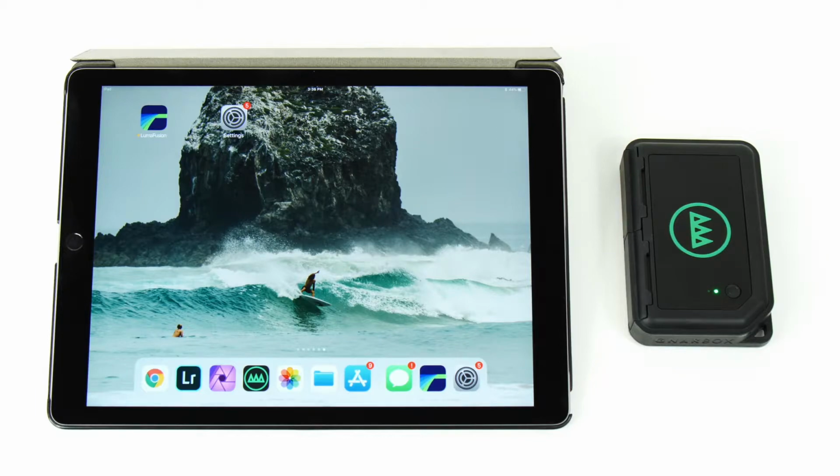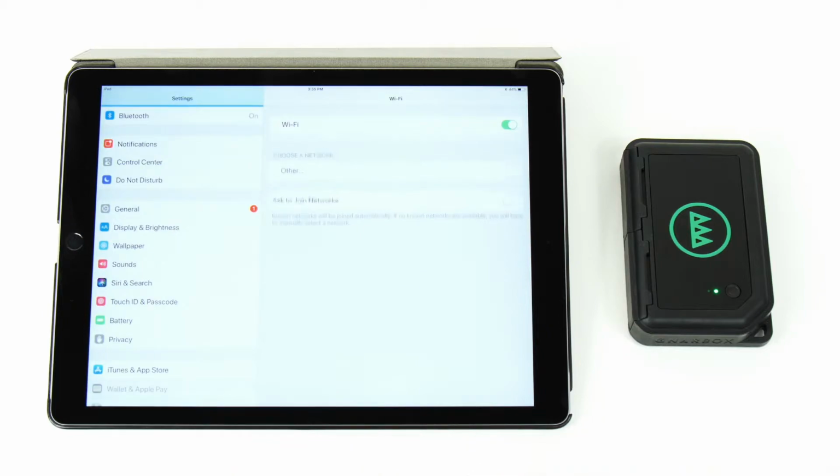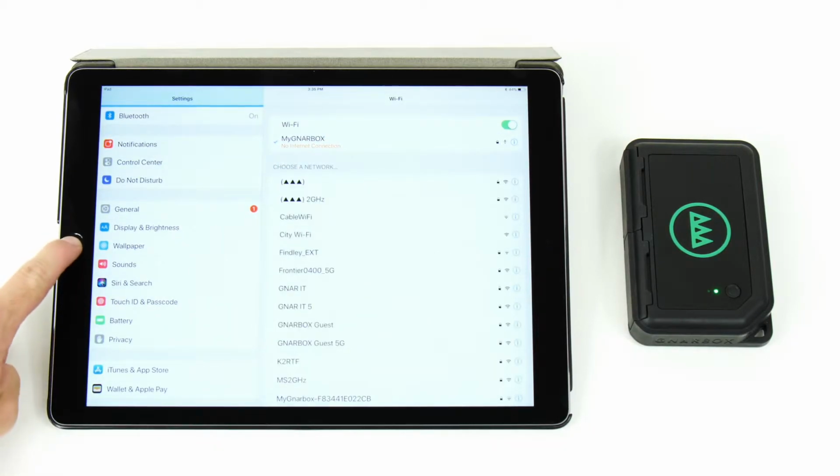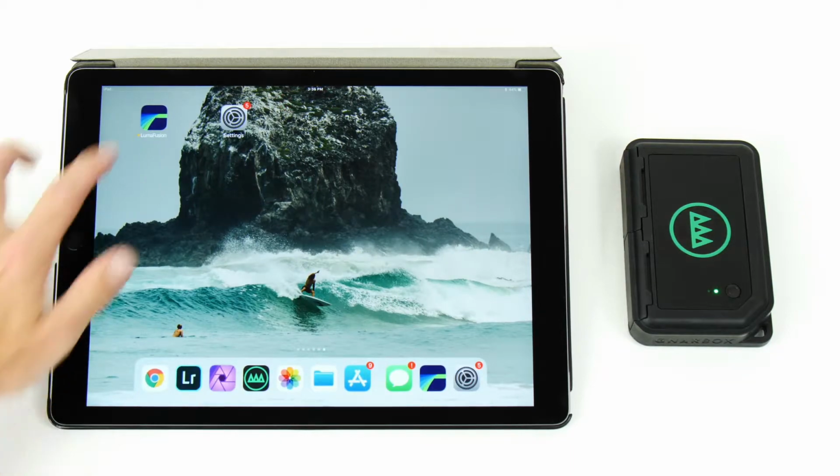Let's get started. The first thing you will want to do is connect your phone or tablet to the NARBOX. Notice I'm using a tablet in this tutorial simply because it provides a bigger screen to edit on. Once connected, open the LumaFusion app.